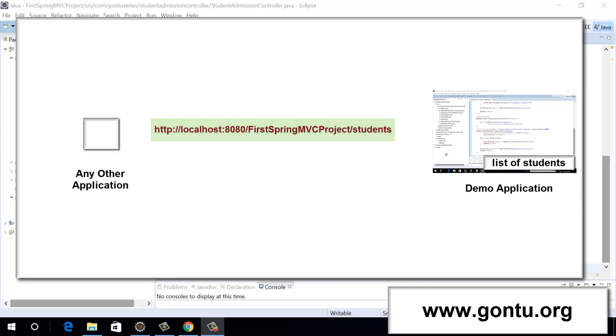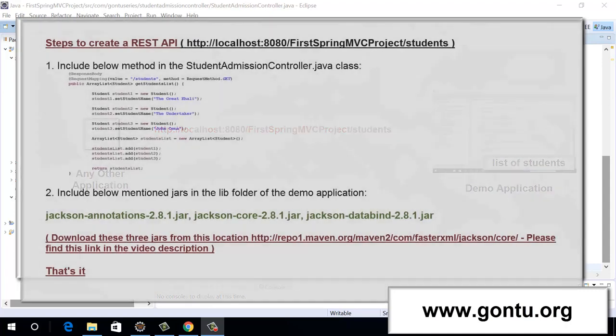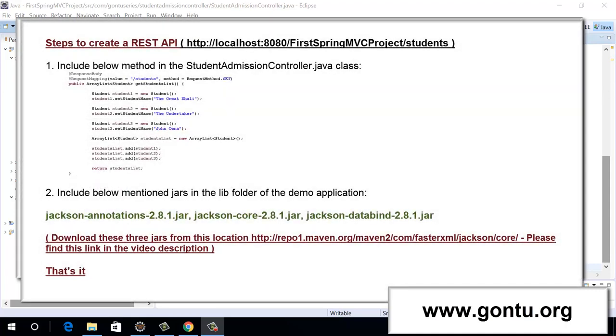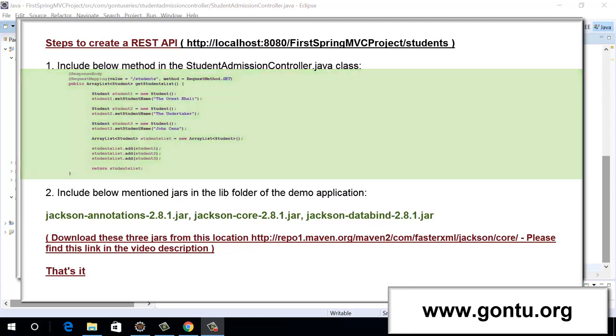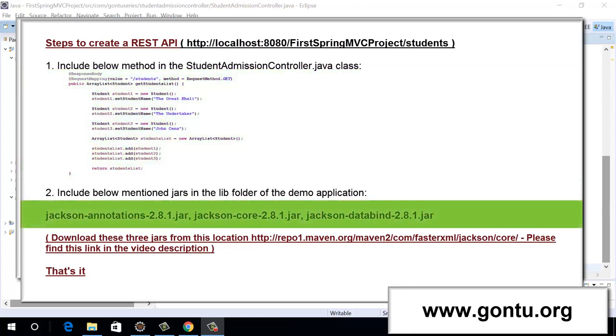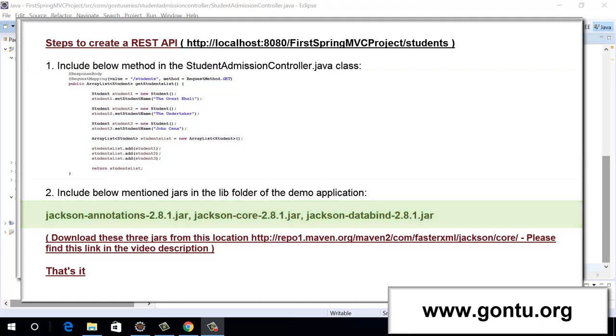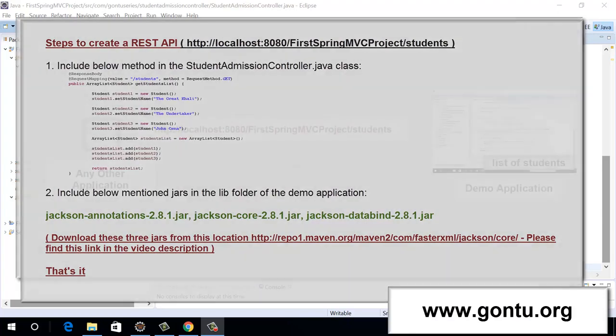Alright, let's start. Guys, in order to achieve this, I just need to perform these two simple steps and I'll be done. Firstly, I've got to include this controller method in the student admission controller class. And secondly, I've just got to include these three jars onto this demo application's class path. And that's all about it. So let me perform these two steps one by one, and while I do so, I'll keep explaining all related concepts in detail.